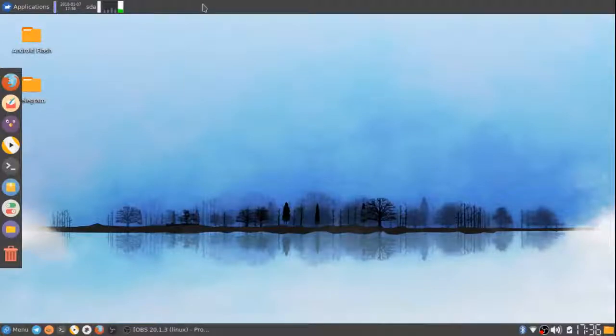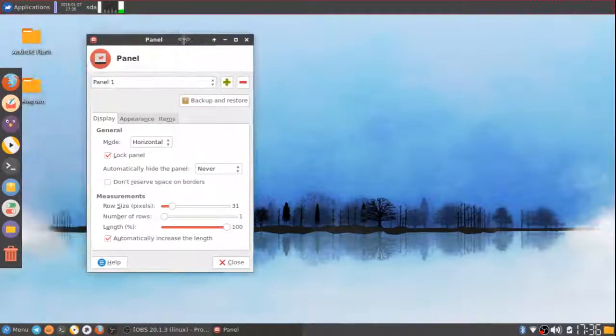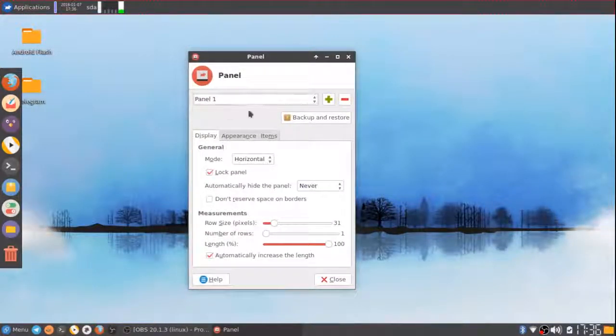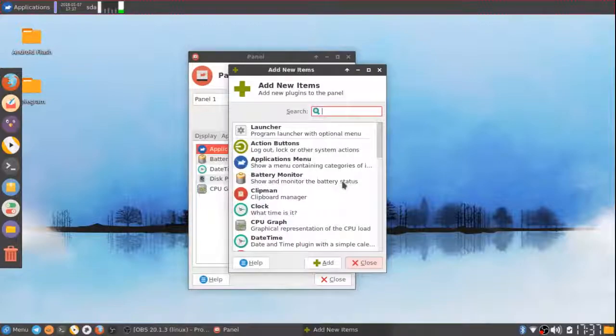So first, what you want to do is go ahead and right-click on your panel, and then go to Panel Preferences, and make sure you have the right panel selected. Mine is auto-selected as Panel 1, the one that I opened the menu on. Now you want to go to the Items tab on the panel, go to the little plus sign where it says add new item to this panel, and click on that.